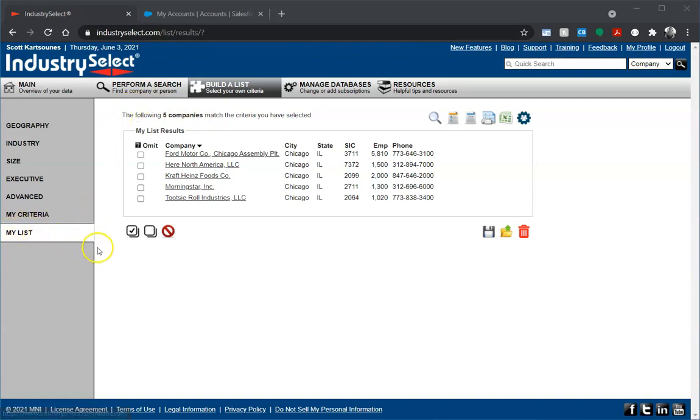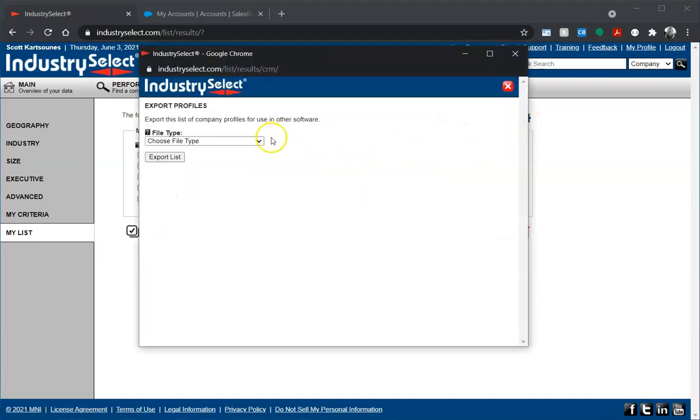From the My List Results page, I'm going to click the gear in the upper right corner to export to CRM. For file type, we're going to choose Salesforce Accounts and Contacts. Now we can decide whether we want to include all executives or just one executive. If we choose all executives, multiple contact records will be created within Salesforce for each company account record. If we choose one executive, we'll simply bring in one contact record for every company account record.